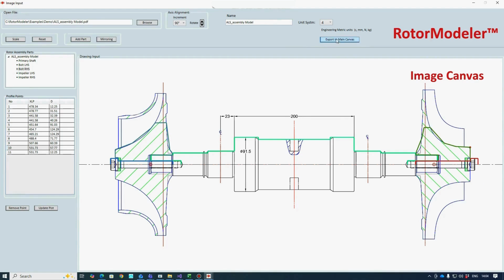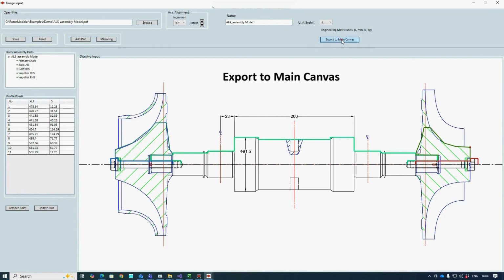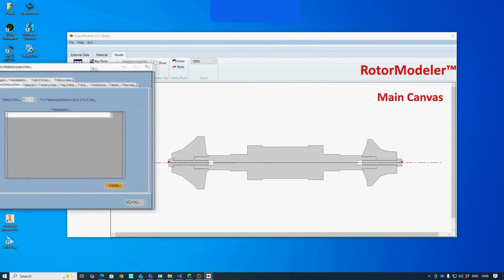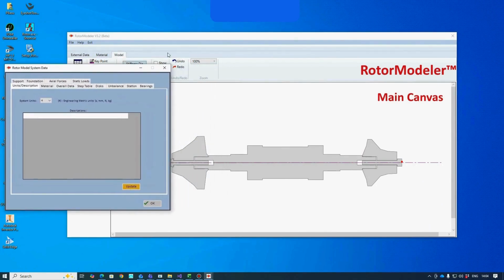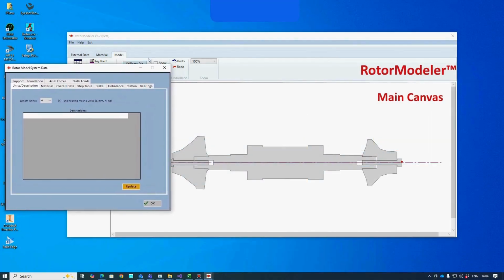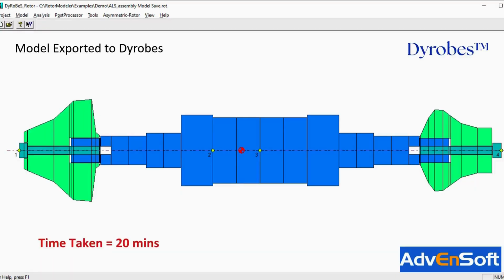So all done. Now you export to the main canvas. Exported successfully to the main canvas. Yeah, there is the same model. There is no material assigned yet. That's why it is showing dark. When the materials are assigned, then this model is exported to diodes.